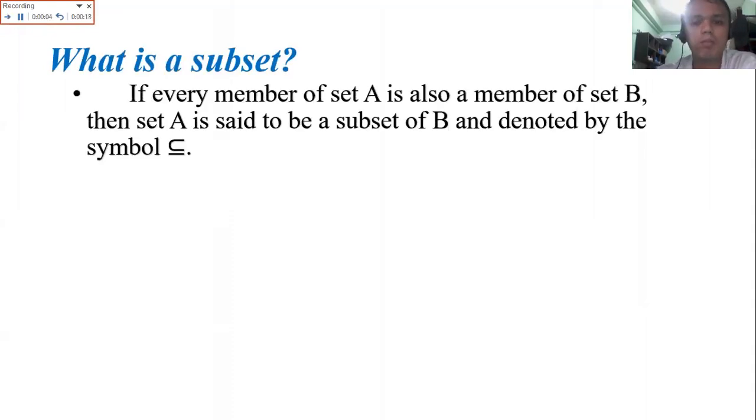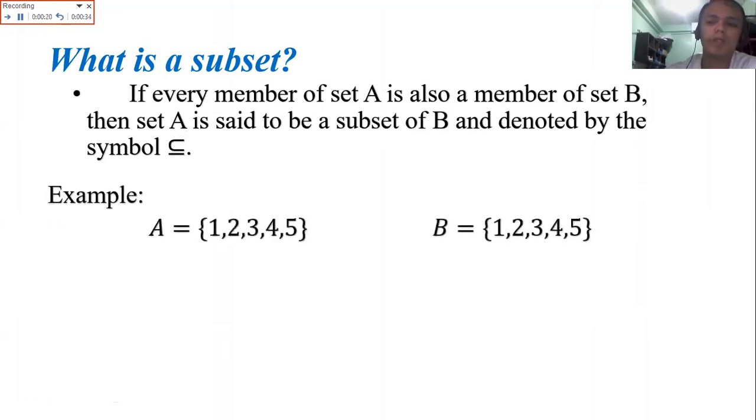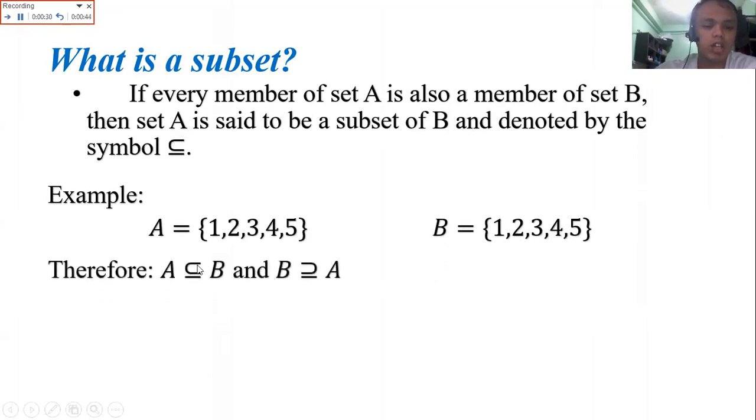Okay, if every member of a set A is also a member of set B, then set A is said to be a subset of B and denoted by this symbol. Yan ang symbol ng subset. Example, we have here set A contains the elements 1, 2, 3, 4, and 5. Set B contains the elements 1, 2, 3, 4, and 5. Now, since all the elements in A can be found in B, therefore, A is a subset of B, and B is also a subset of A. So, it can be interchanged.